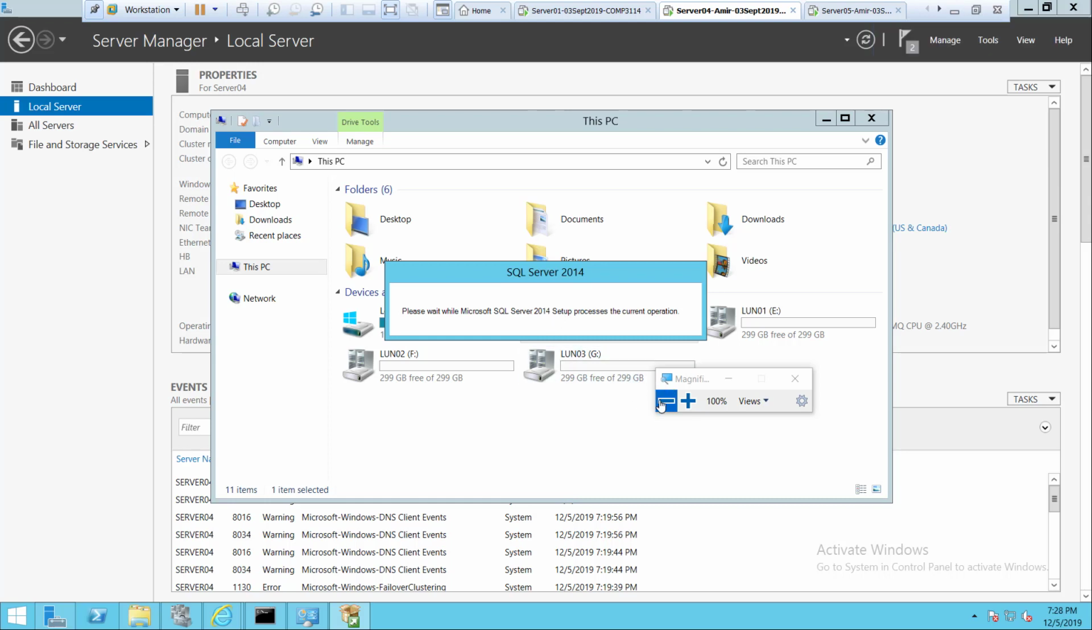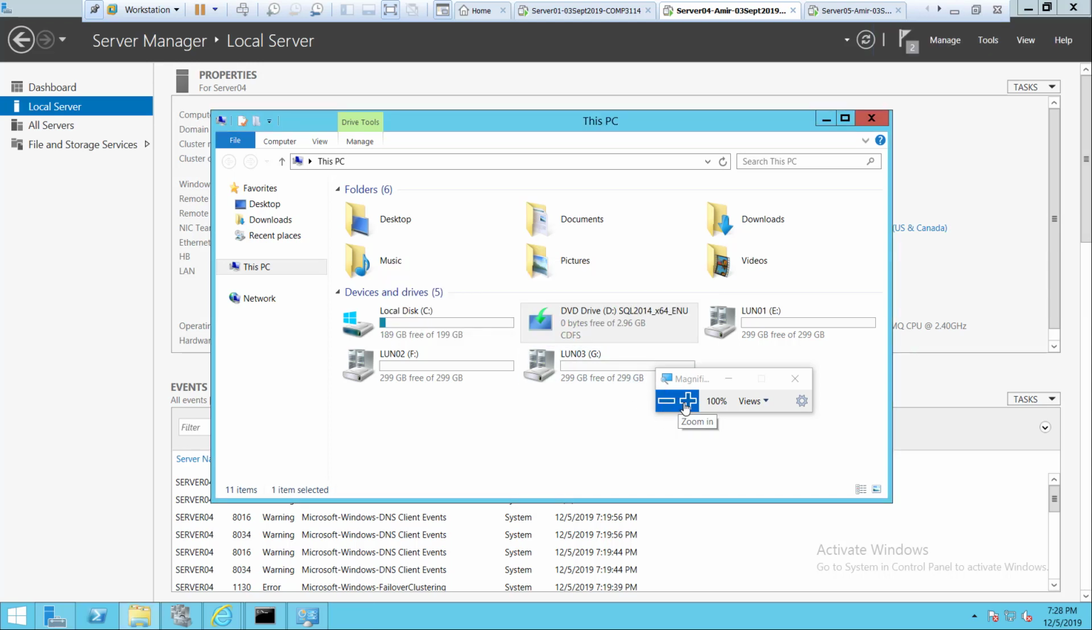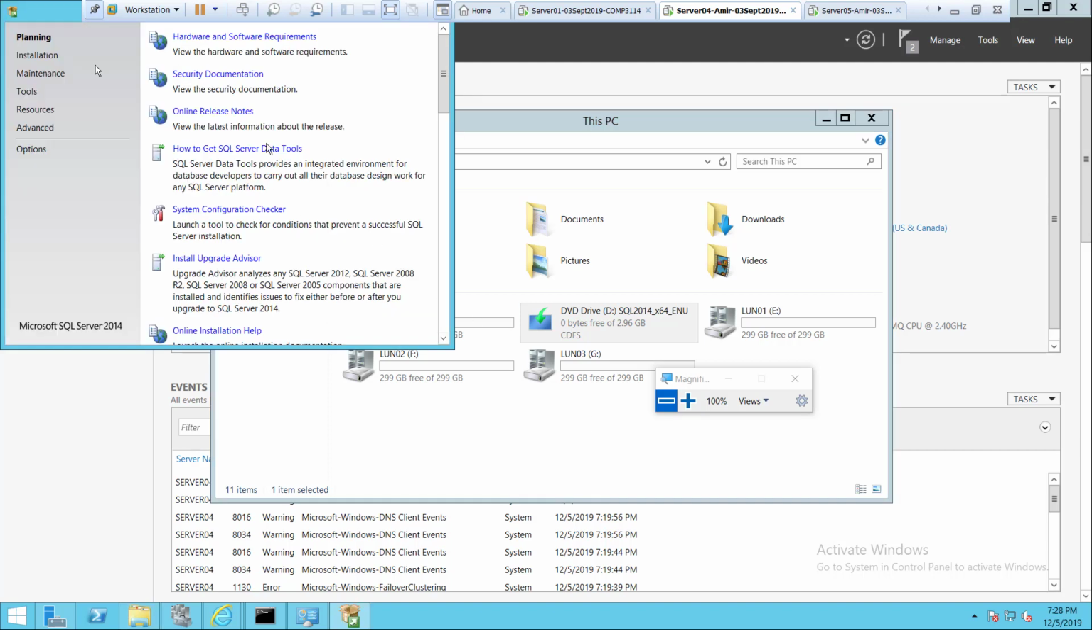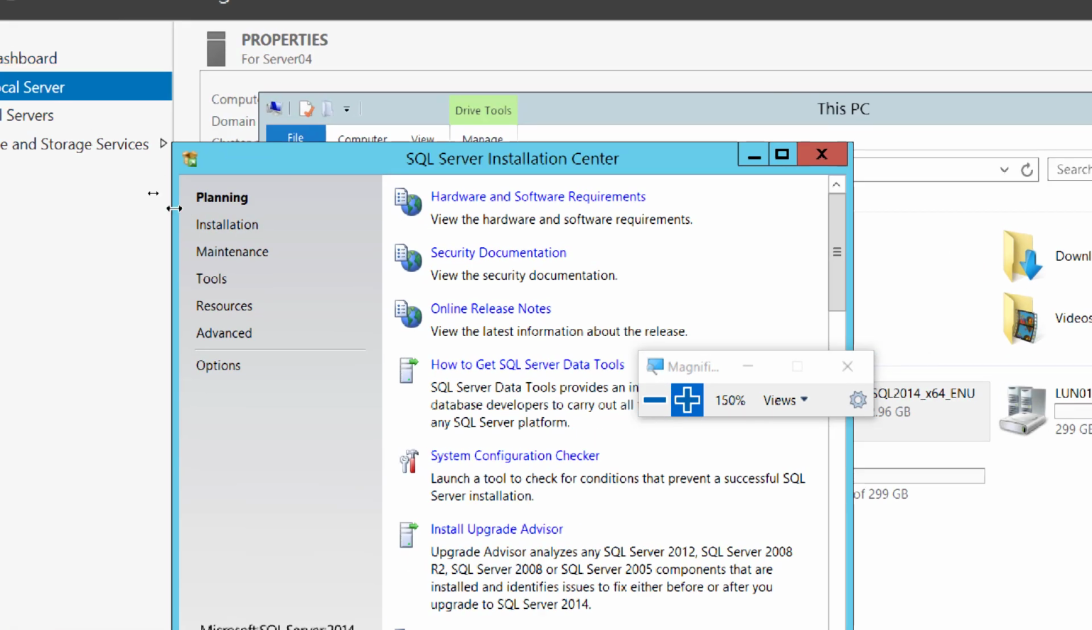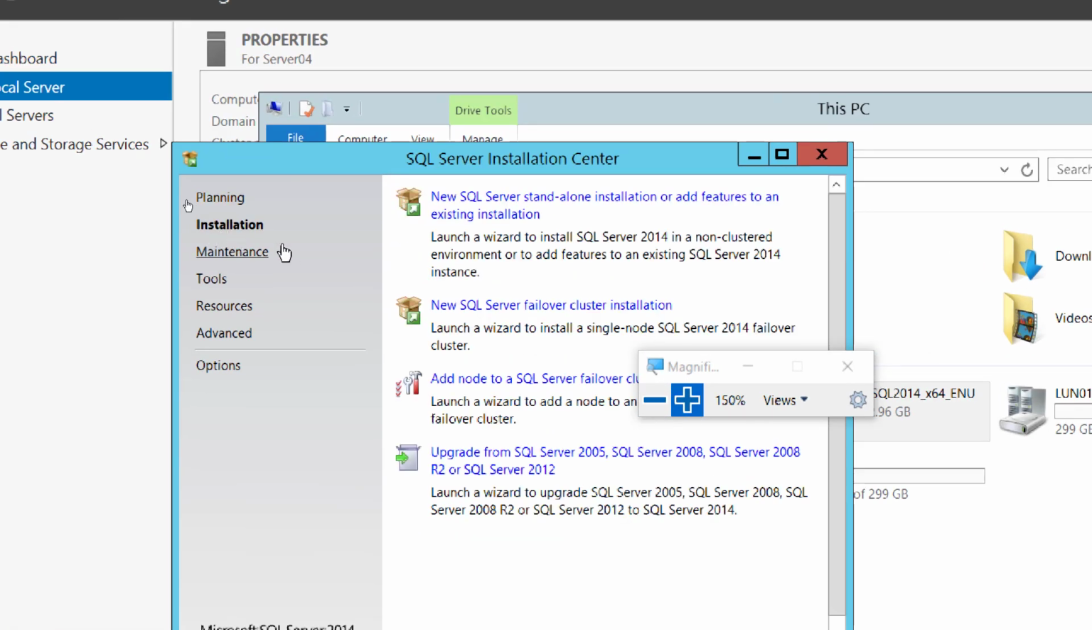Okay, it's starting. SQL Server 2014. If you're on the first page, let's go to the installation on the left side. Second one on the top left. You click yes. Okay, there you go. So let's go for installation, the second one. And once you're there, do you see this? New SQL Server failover cluster installation.